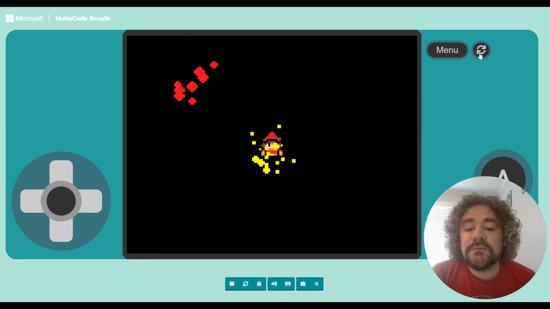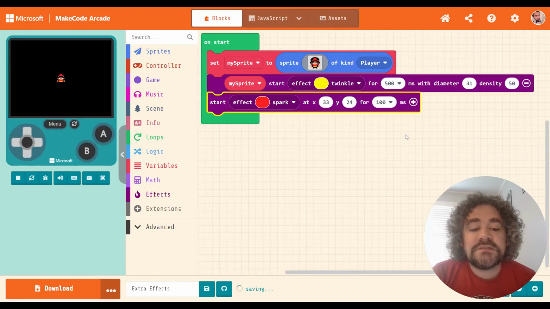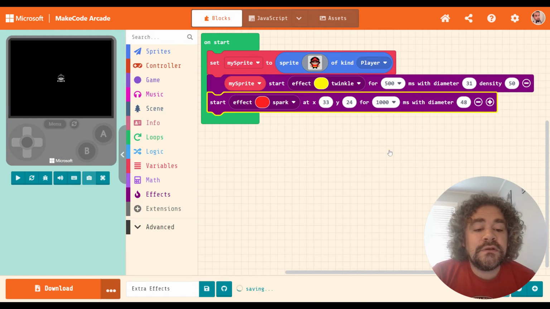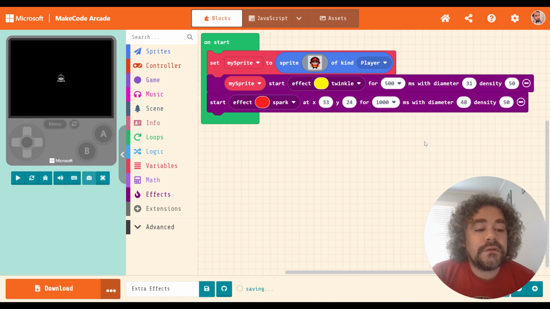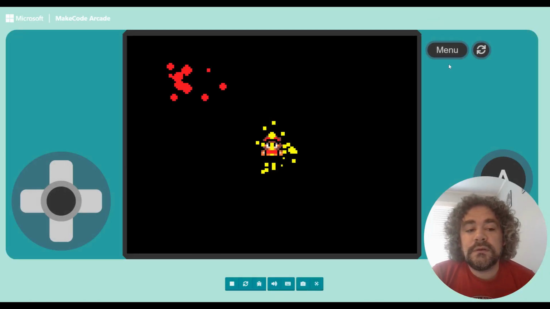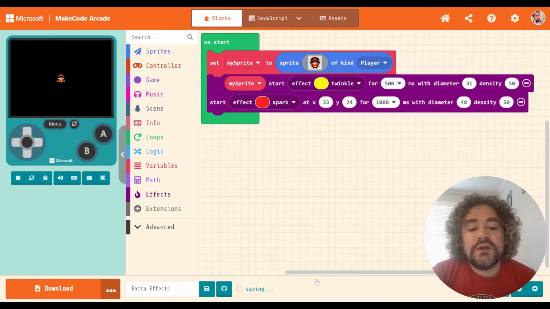Yeah, that's actually pretty cool. That does look a bit like a firework. And the same customization options I had there, I have here. So I can change the time, I can change the diameter, I can change the density, I can change all of that. That's pretty cool. All right. So those are the two basic blocks that allow you to create the special effect, but we are still not done with the customizing part.